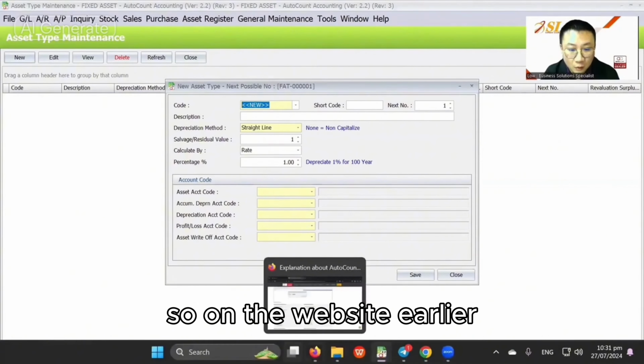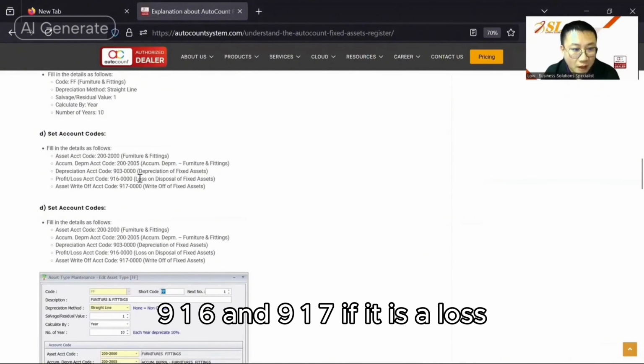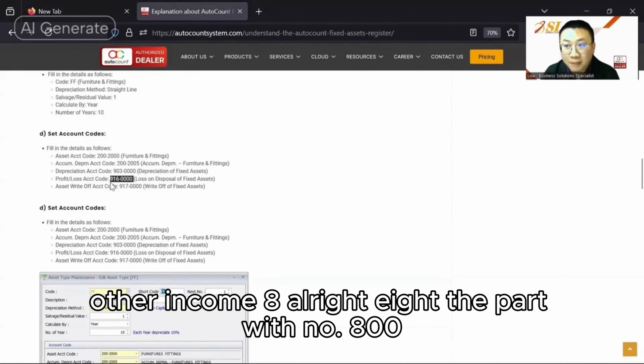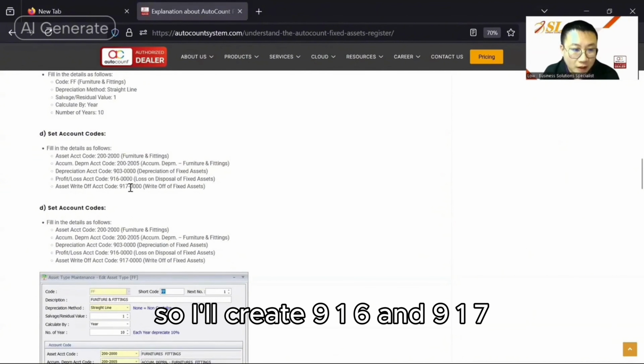So on the website earlier, I also made some samples you can refer to. If it is a loss on disposal, you can use this 916. You can create two expenses, 916 and 917. If it is a gain, you can put it under other income, the part with number 800. So I'll consider this as a loss, so I'll create 916 and 917.